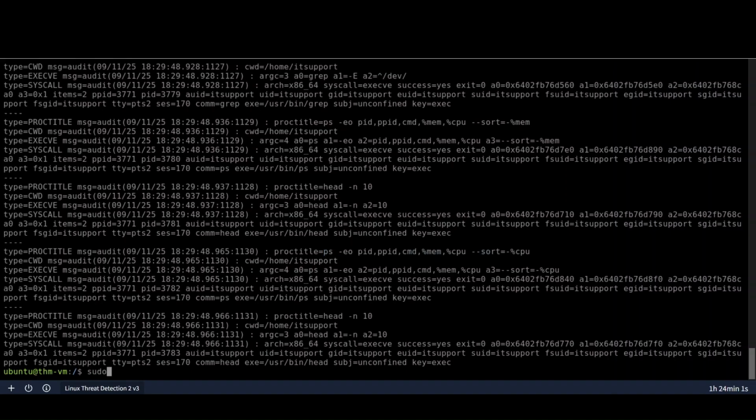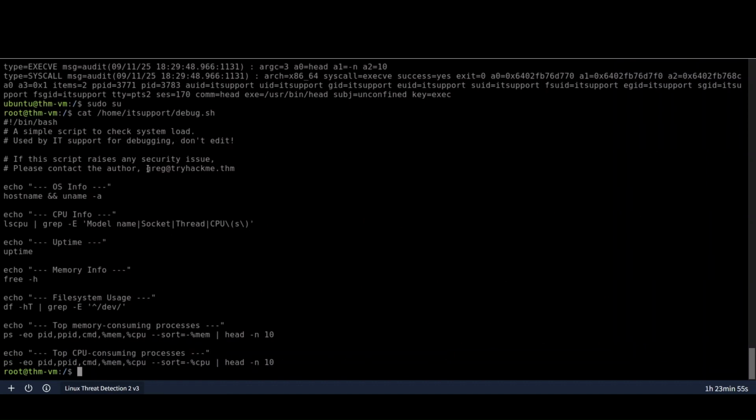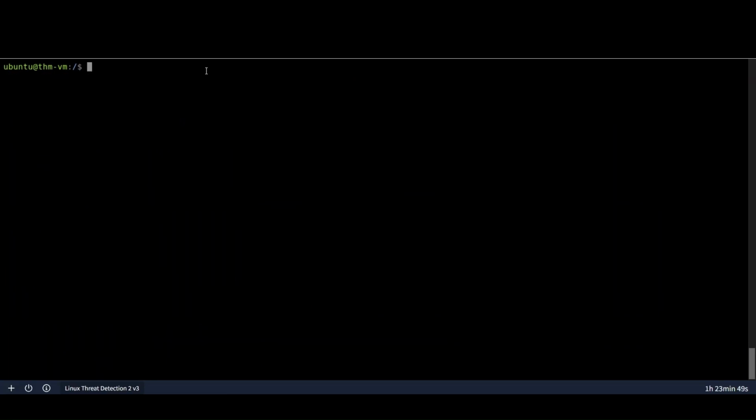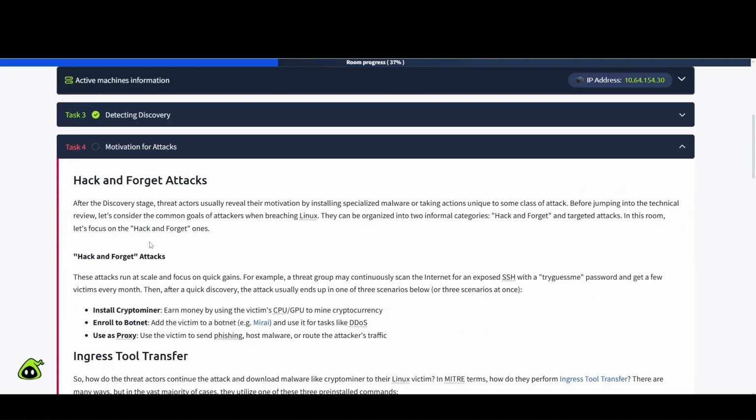Okay, so you're gonna have to do a sudo su to get in there. Then just cat it like such, and you're gonna grab the email there. To get out of this, just type in exit to go back. Then clear all this out, and there we're done. So there's the email. Let's continue on to task number 4: motivation for attacks.